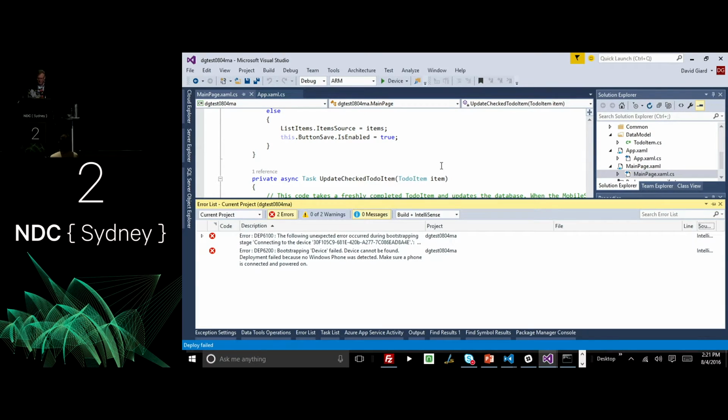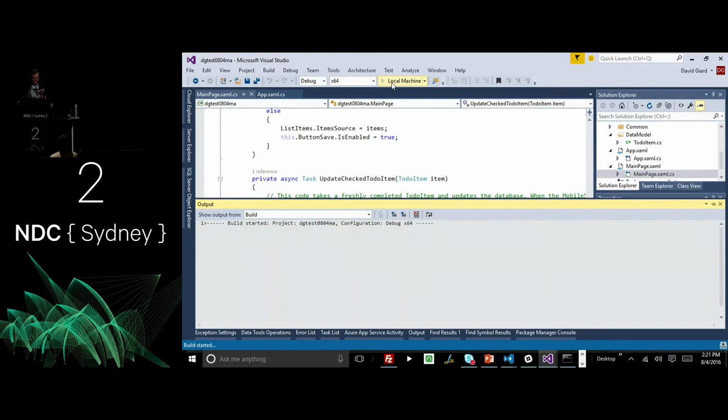And, oh, you know what? I see what I'm doing wrong. I'm trying to deploy to a phone here. Let me actually deploy to my computer. Let's try that. The local machine. It's trying to launch an emulator that I don't have.